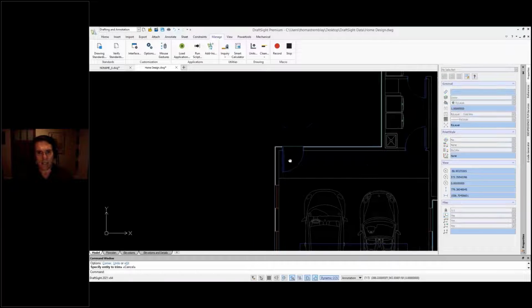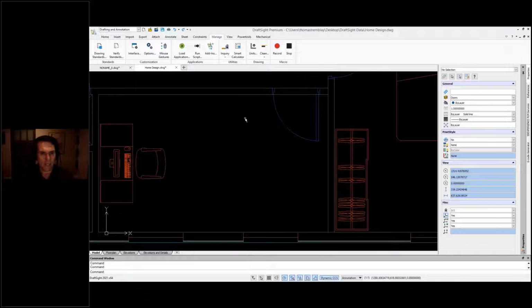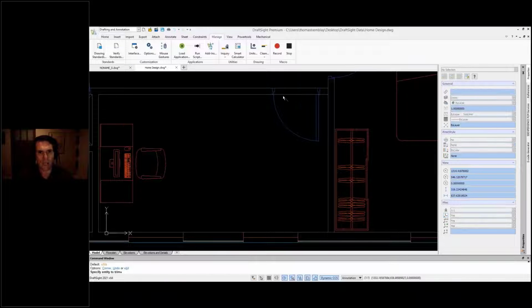If I like, I can continue to use this, maybe clean up a couple of other areas in my drawing. And here I'll just swipe down without even looking at it and be able to clear that out very quickly.